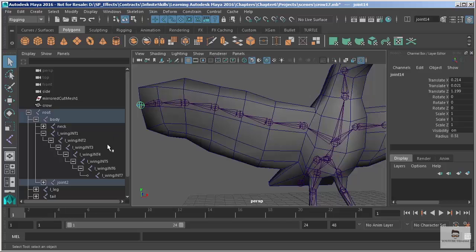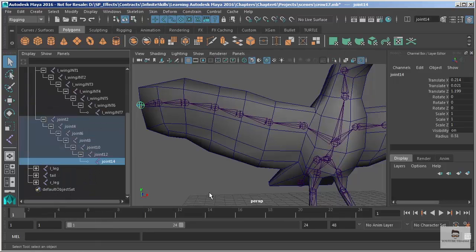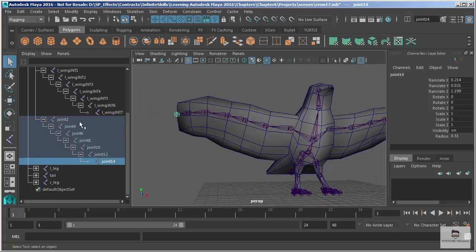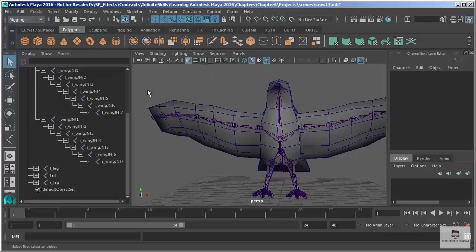Jump over to the other side. We'll do our same little trick here. Just do reveal selected based upon the last joint in the hierarchy, and select them in the order that you want them to be renamed. And then we can go through and rename them.